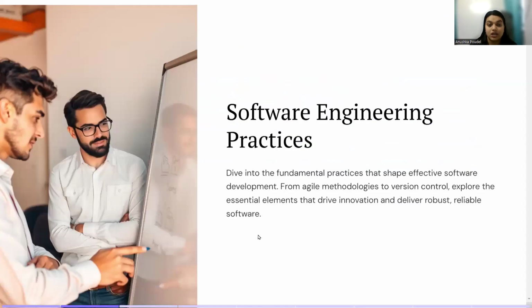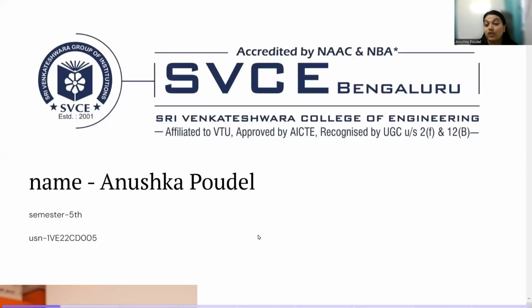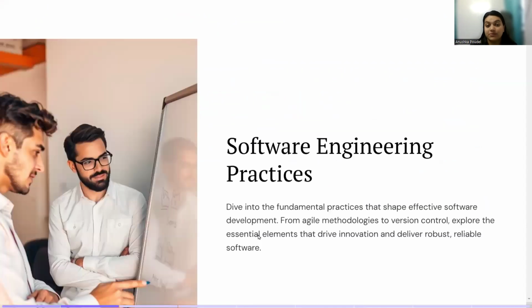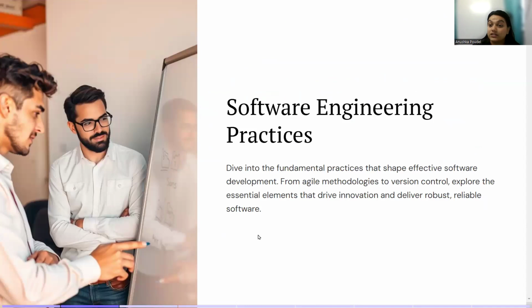Today we'll be looking at software engineering practices. Before that, I'm Anushka, studying in Sri Venkateswara College of Engineering, and today we shall be targeting software engineering practices, which comes under the course of software engineering, software project management in the course of engineering.